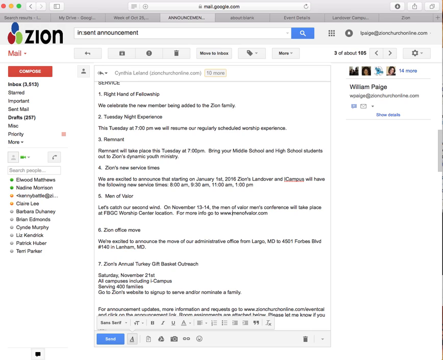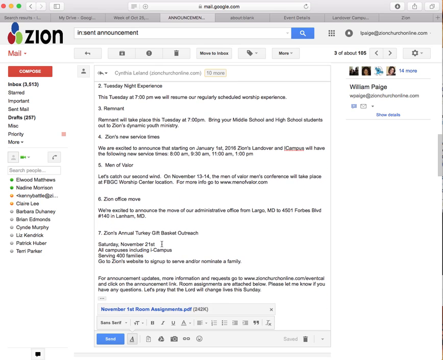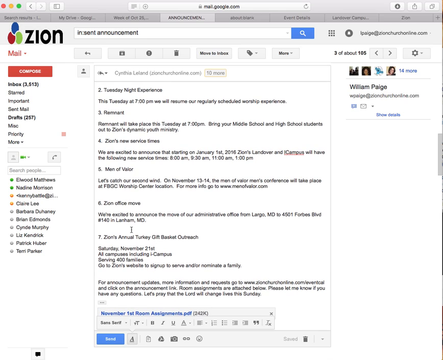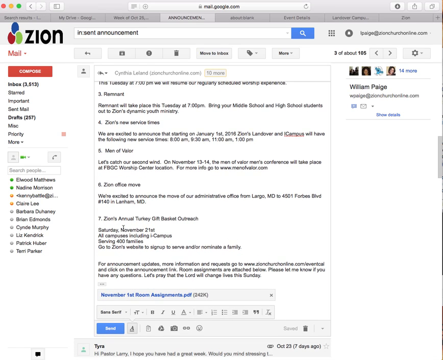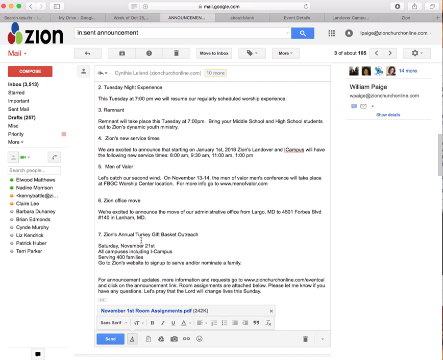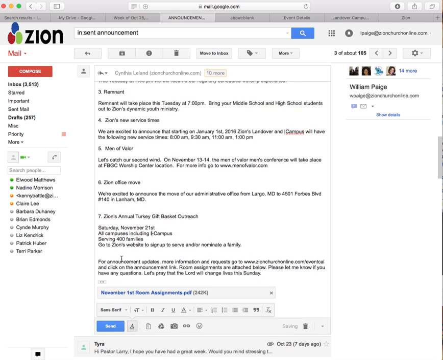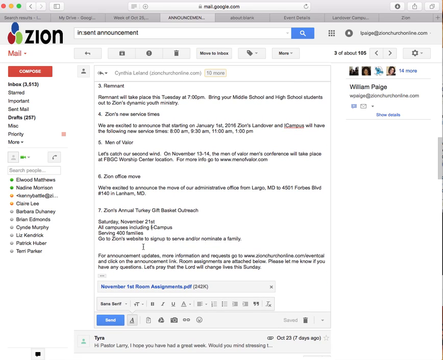All right. Zion's office move. We're excited to announce the move of our administration office from Largo, Maryland to 4501 Fords Boulevard, Suite 140 in Lanham, Maryland. And then Zion's annual turkey gift basket outreach, Saturday, November 21st, all campuses, including iCampus, serving 400 families. Go to Zion's website to sign up to serve.